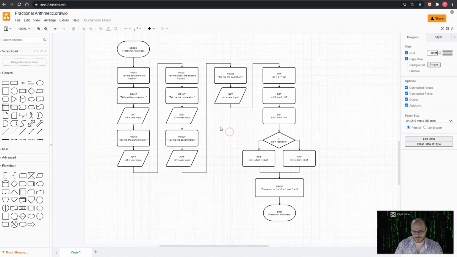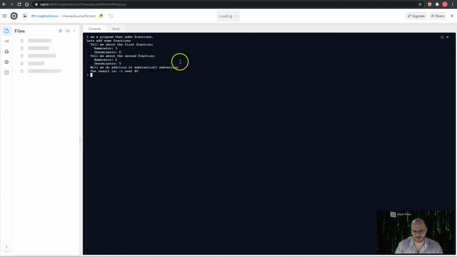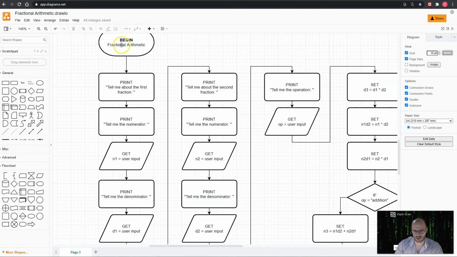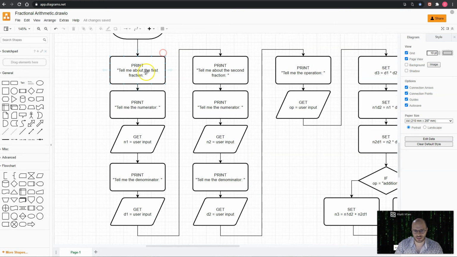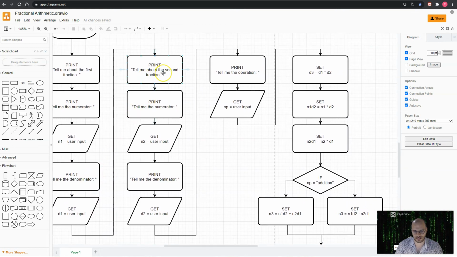Alright, perfect. So what we've got is a flowchart that demonstrates the behavior of the program that we saw over here. So we begin the program, we ask the user for the first fraction, and it says, tell me about the numerator. User gives the numerator. Tell me about the denominator. User gives the denominator. After that, it says, tell me about the second fraction.